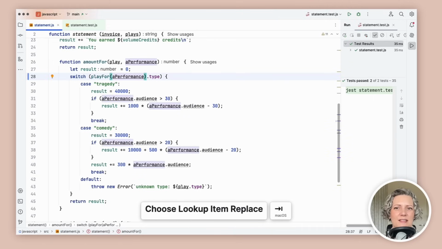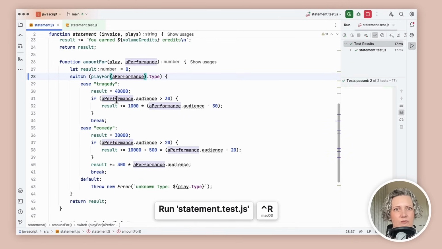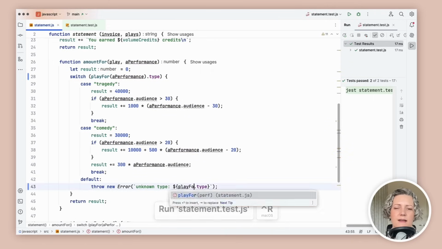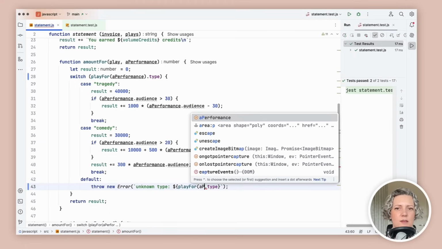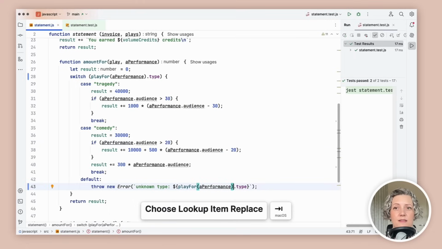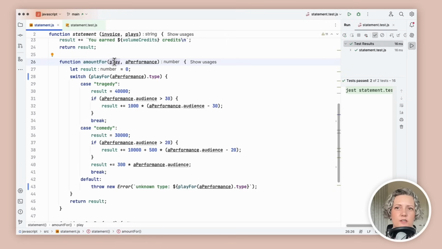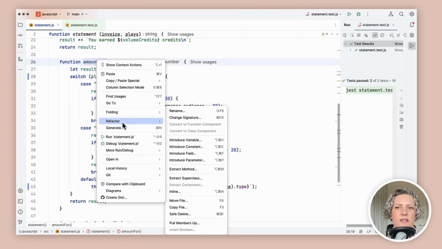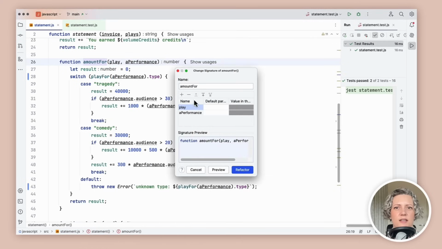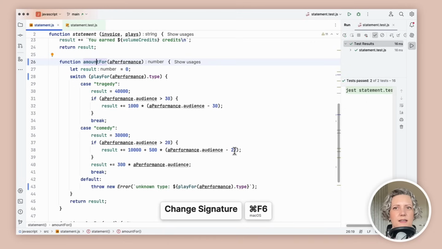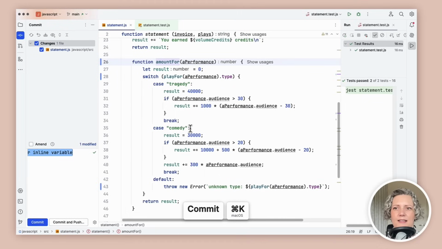So that's what we're going to just refactor this, running the tests after each one, calling play for and passing the performance. And that will mean that this argument play is no longer needed for this function, so we should be able to remove that. I'm going to use the refactoring tool with change signature to remove that one. And it does that both here and at the call site, of course, so it's a bit more convenient than doing it by hand. Okay, let's commit that.